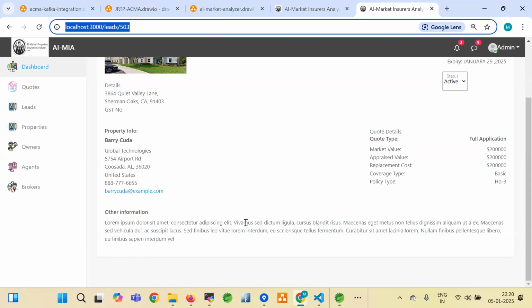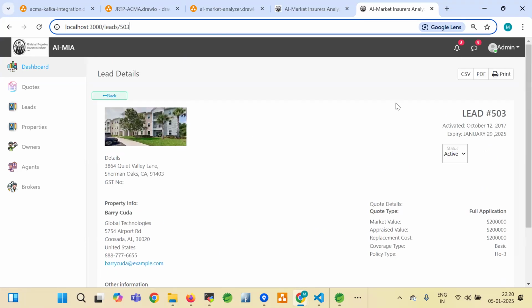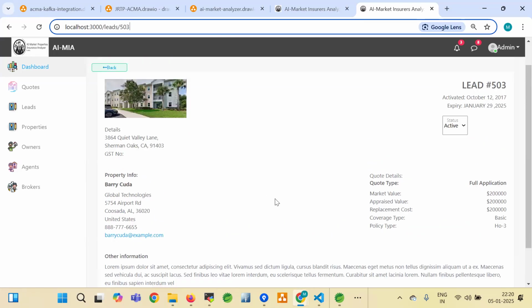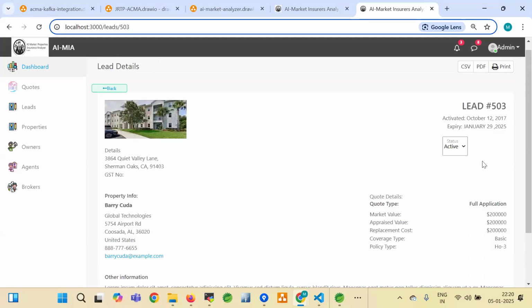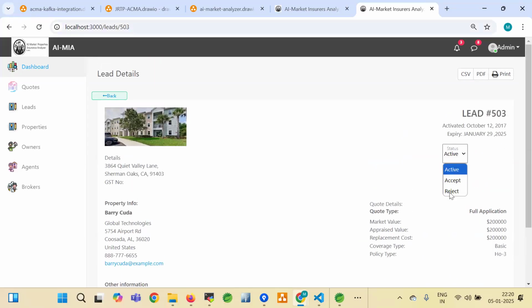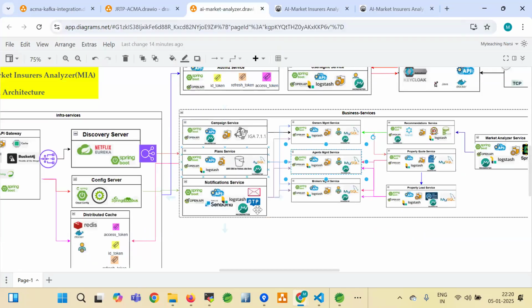So when the agent clicks on that link, the agent will land on this page. Then the agent can see all the quotation information, and can either approve it or reject it. That is how our entire components behave with respect to the end-to-end flow.